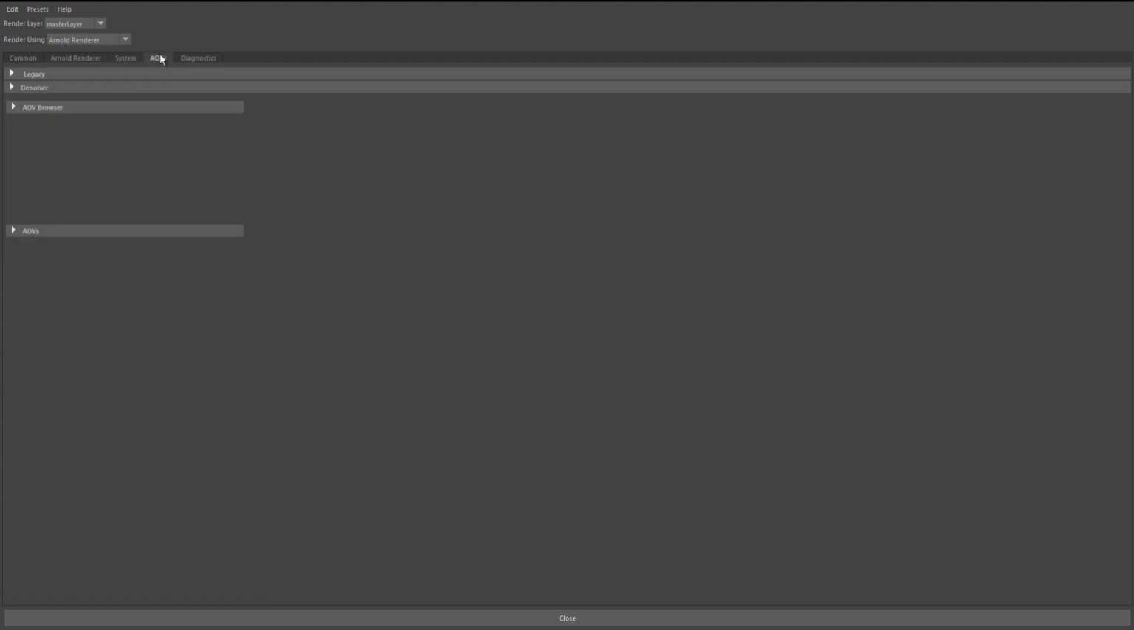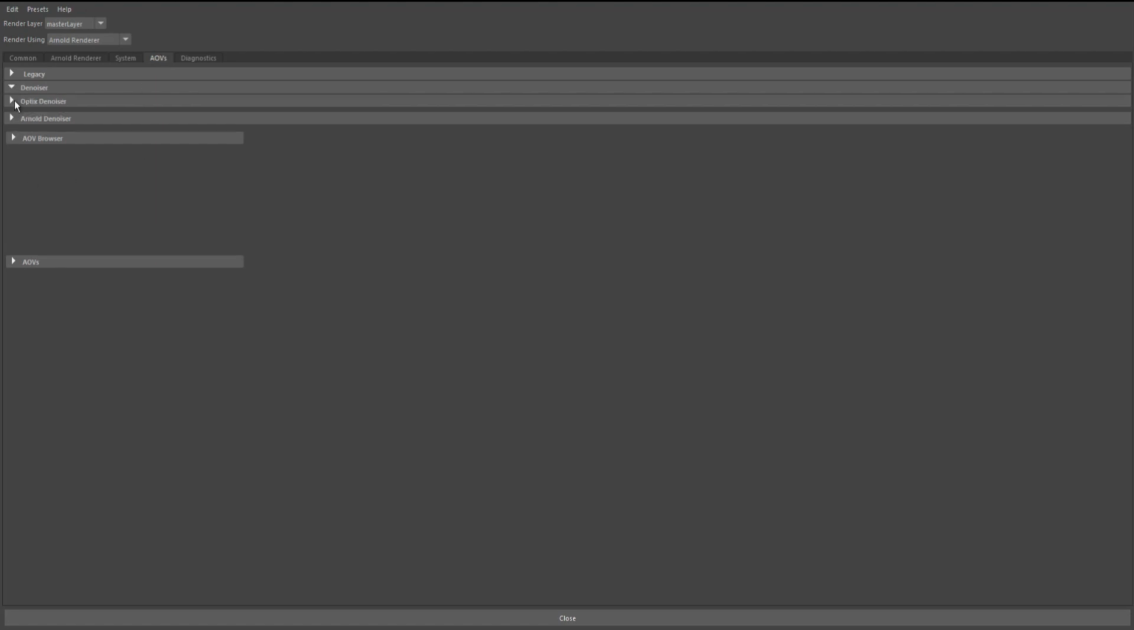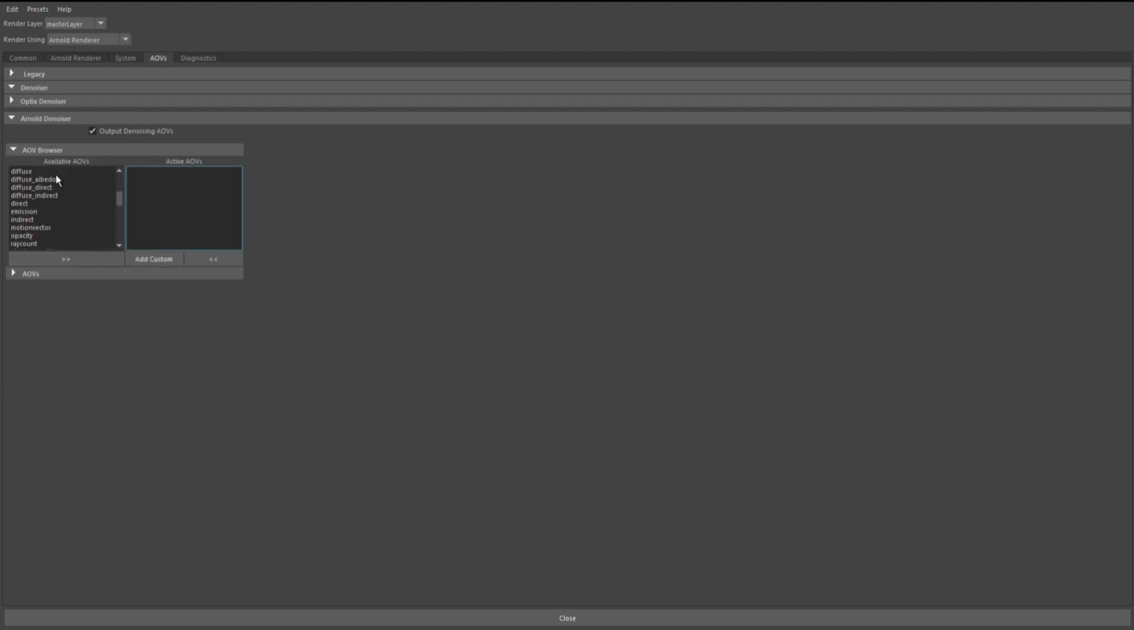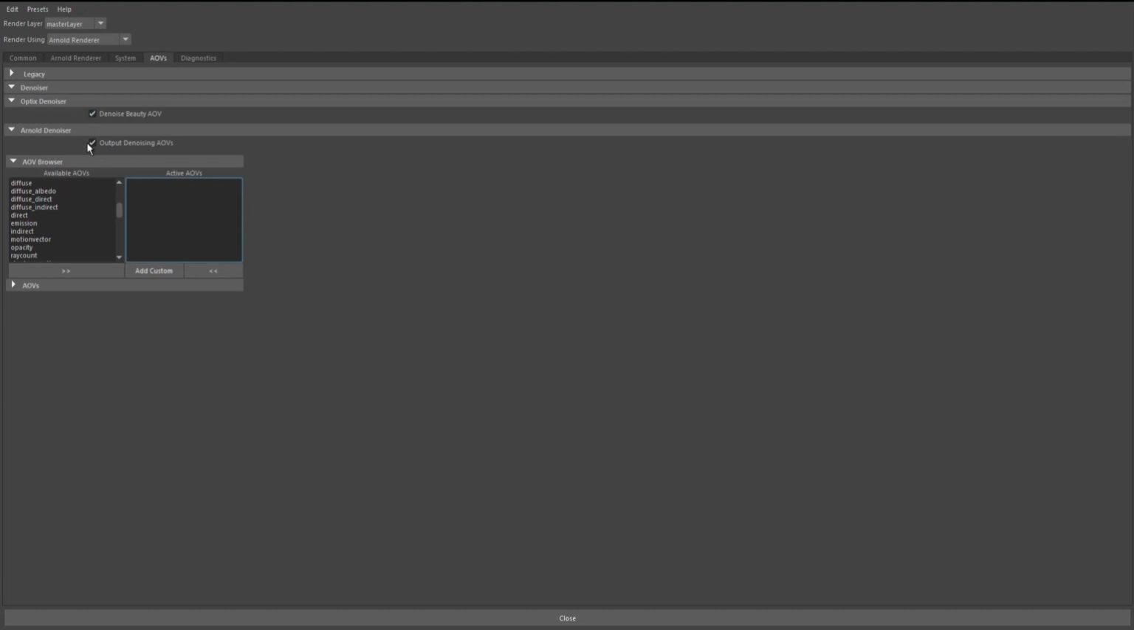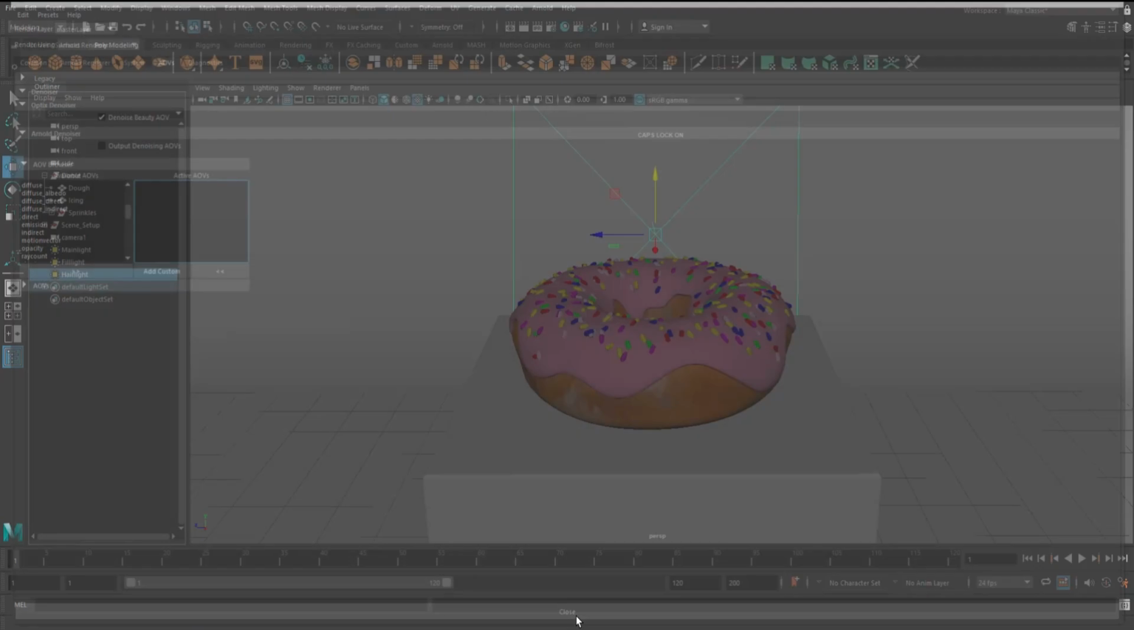And then the AOVs, which is kind of important, that's where I get to go in and denoise. So I'm going to click on the denoiser right here, and then you have the OptiX denoiser and the Arnold denoiser, and I'm going to select that one. Here you can go in and select passes that you want to address and where you want this to be applied, right? I'm not going to do that. So this will help us to denoise, right? Okay, so we're going to close that out.